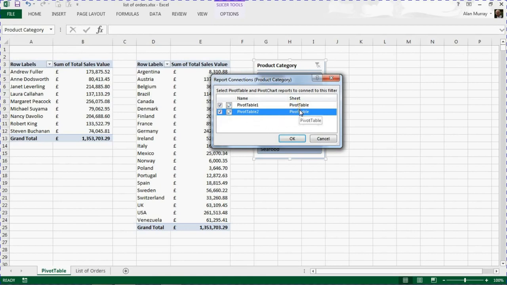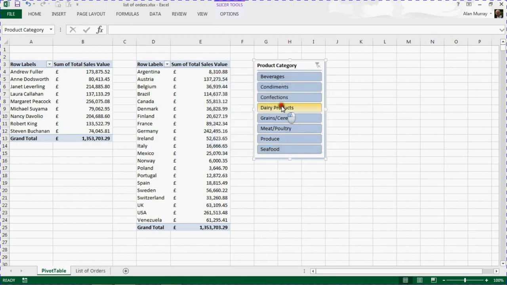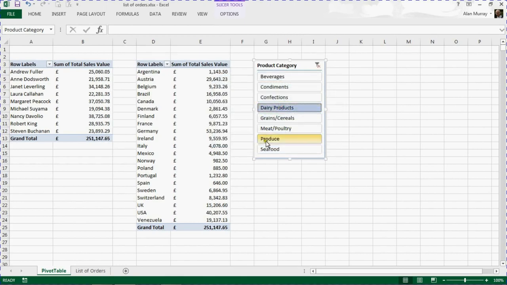You can see it referencing a sheet here, and I could have named the tables to make it easier to reference from here, but they would all be listed. You choose the tables you want to connect this slicer to, and if I click OK, when I apply filters now, I can see it's filtering both lists.